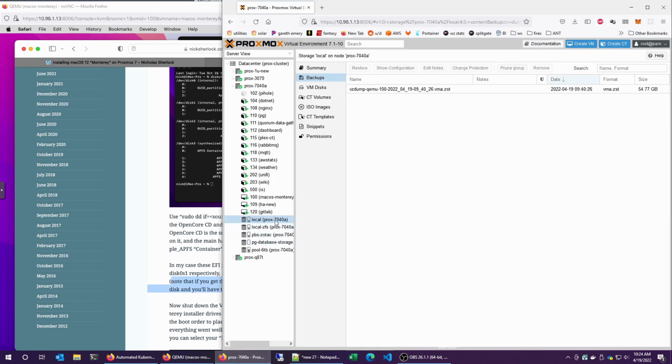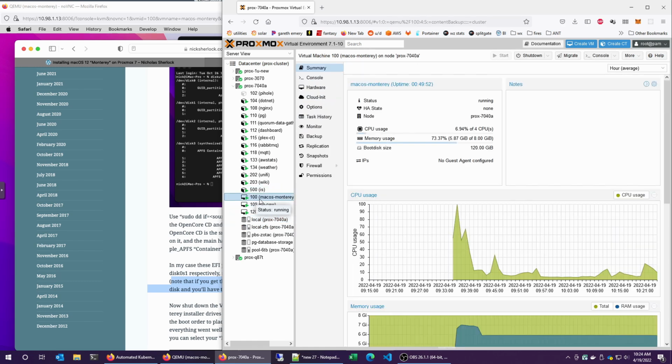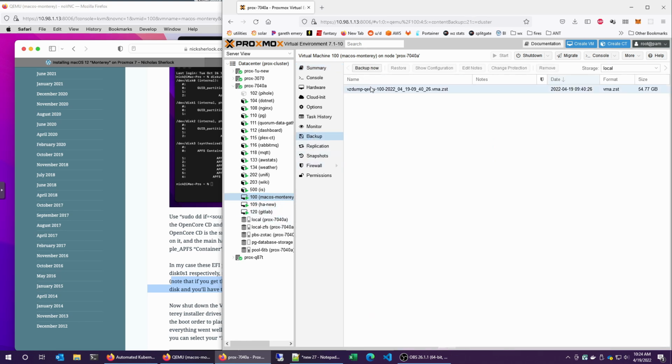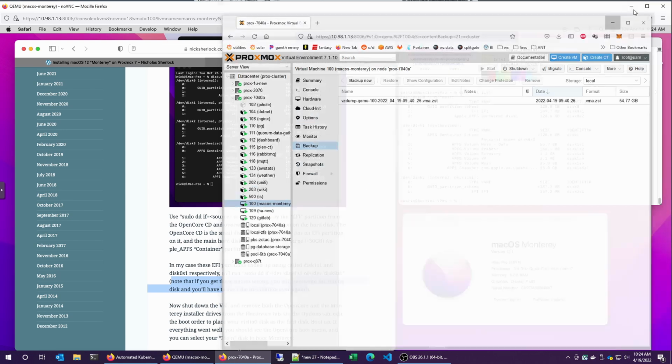So here is my Proxmox that is running this macOS. I did take a backup. VMID 100 is my macOS Monterey. What I did is I went to backup and I hit backup now, and this was done, I don't know, 40 minutes ago. But I do have a full backup ready to restore in case something goes wrong. I recommend you do the same.